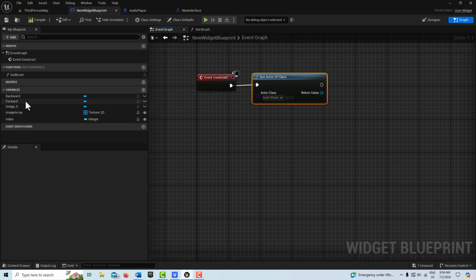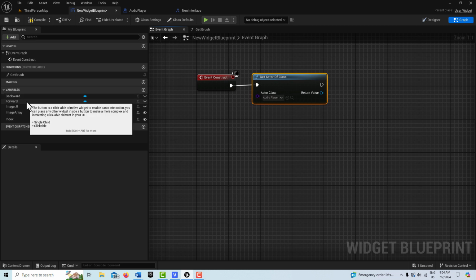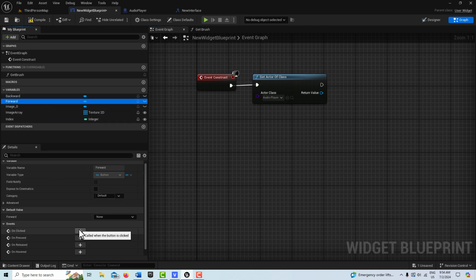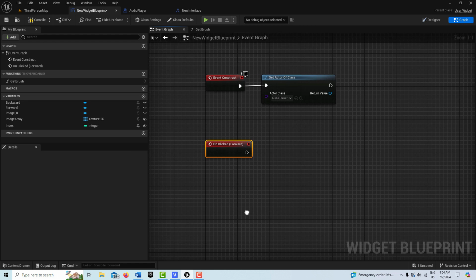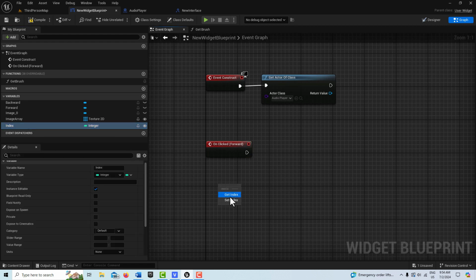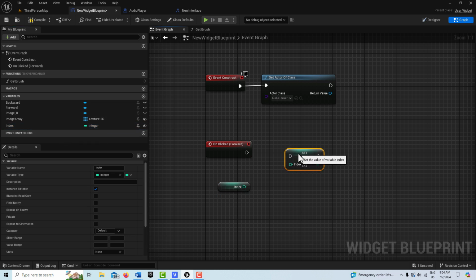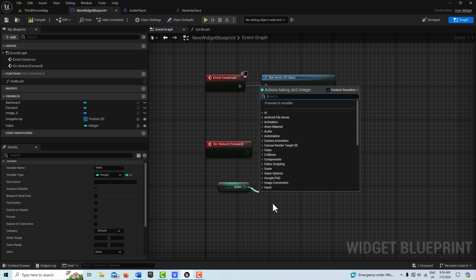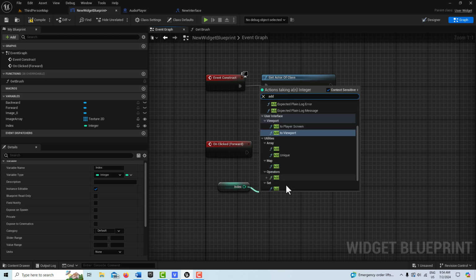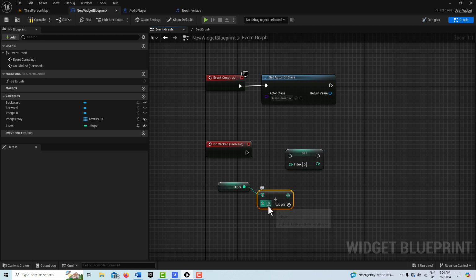And then all we got to do is select our forward button first, and we'll go on clicked. It comes in like that. And then we get our index counter here, right? Then we'll drag on get it, and then we're going to set it, and this is going to increment. So we're going to go add 1 here. And like I said, in Unreal there's so many different ways you can do things.